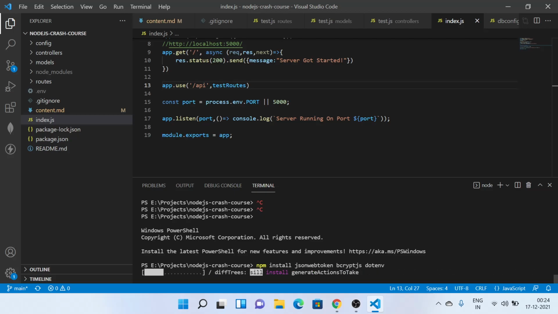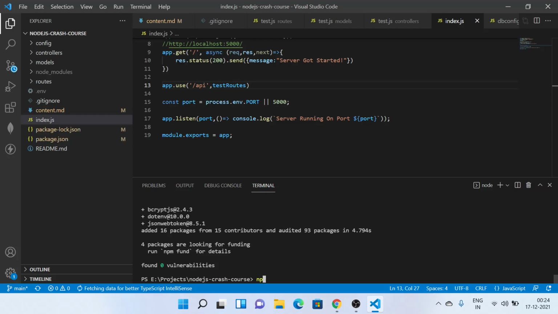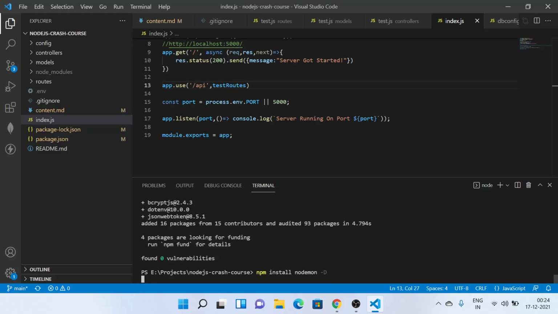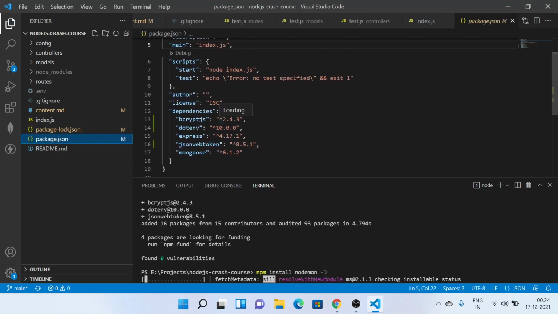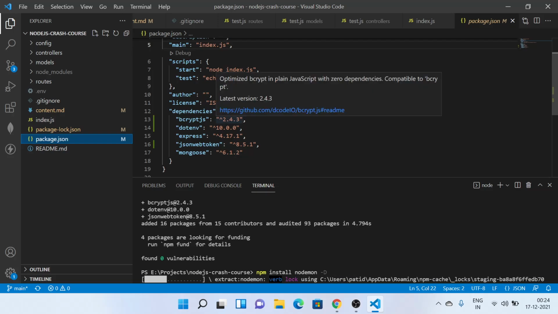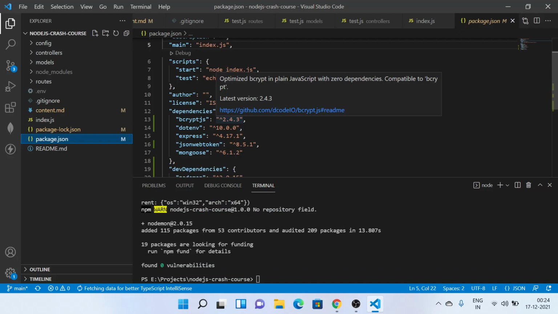We also install one more thing here. We'll install nodemon, which will auto reload our server if something changes in our files. We install nodemon as a development dependency. You can check here, a file will be getting installed. So yeah, our packages have been installed now.